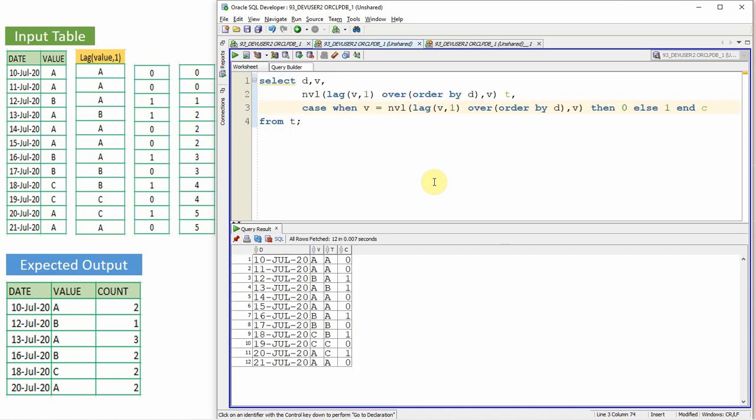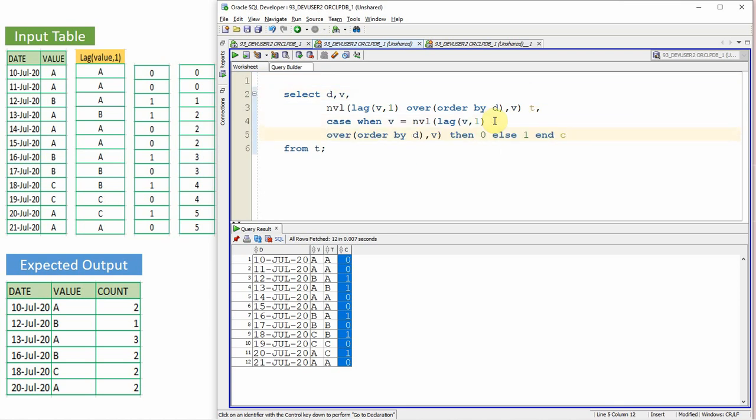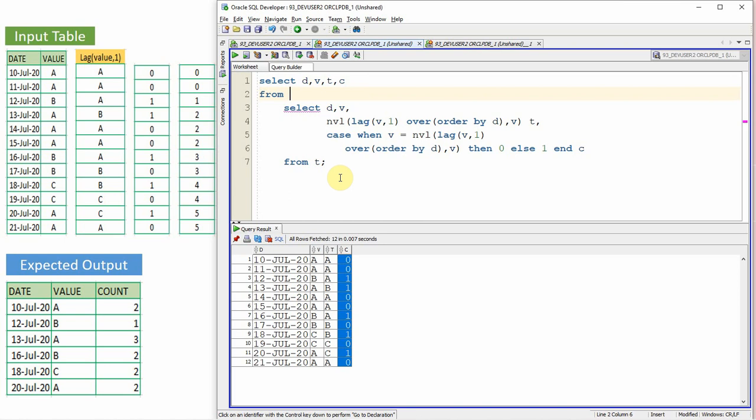Now we are going to compute the cumulative sum of the value we just computed here. So I'm going to make this an inline view, because we cannot put an analytical function on top of another analytical function, as we have already used a lag here. Again we cannot put the cumulative sum in the same row, so that's the reason I'm making this an inline view, and I'm going to compute the cumulative sum in the outer query. So let me select D, value, the temporary column, and the C from the inline view data.